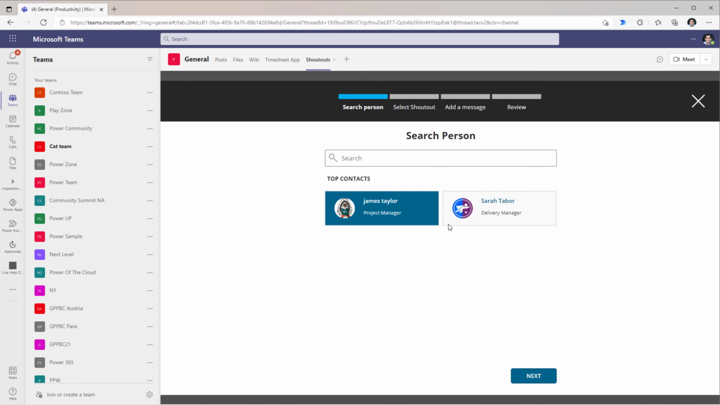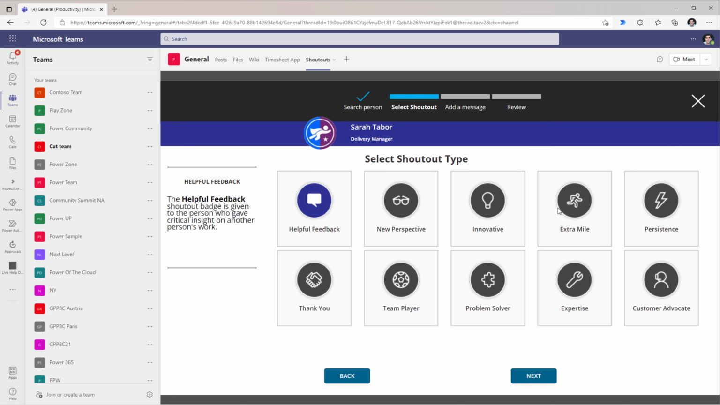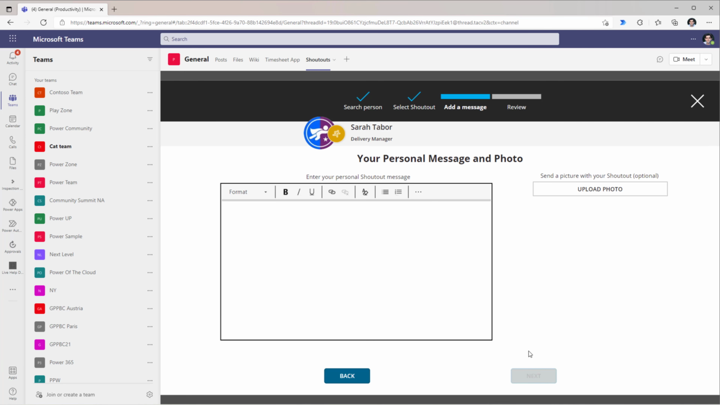The top contacts are being fetched using the Microsoft Graph API, which keeps track of all the users I frequently work with in my organization. I'll pick Sarah and click next. I can pick the shoutout type. I'll pick extra mile, click next.